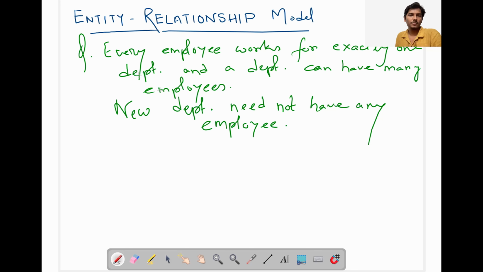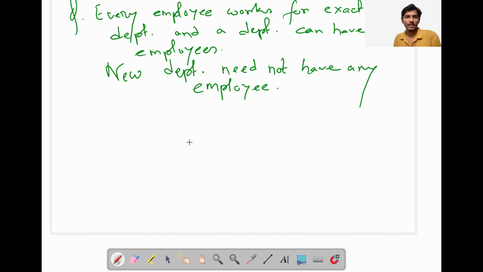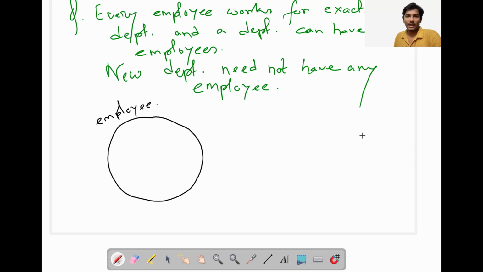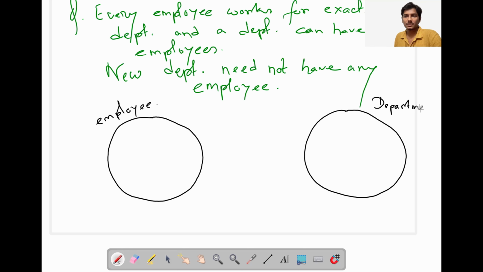Now we can do it here. The database designer should think in this way: employee is a particular set. This is employee, and there's another set, namely department. This is department. Now here are employees E1, E2, E3, E4, and here are departments D1, D2, D3.